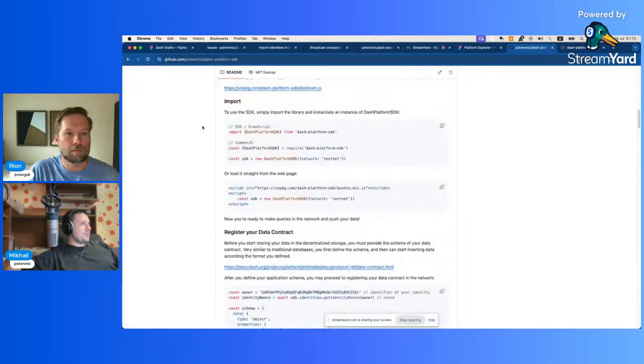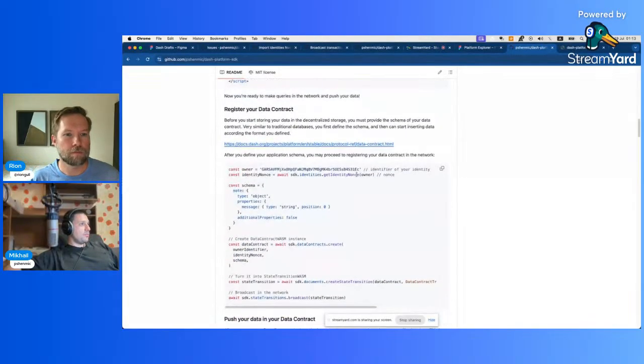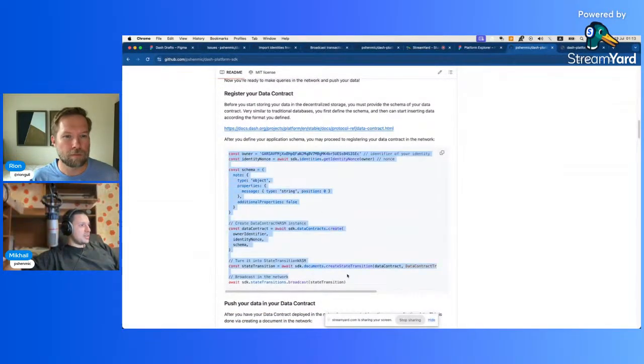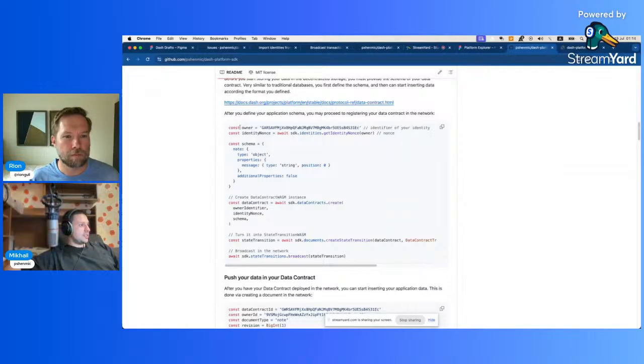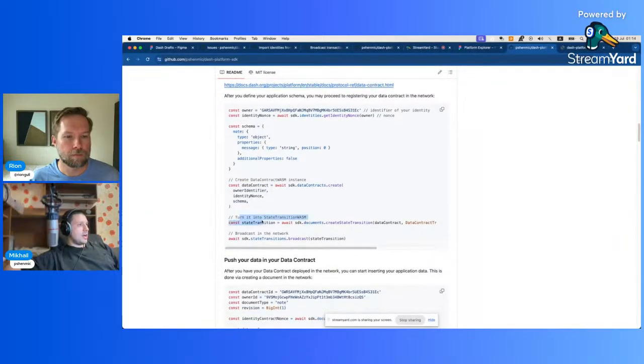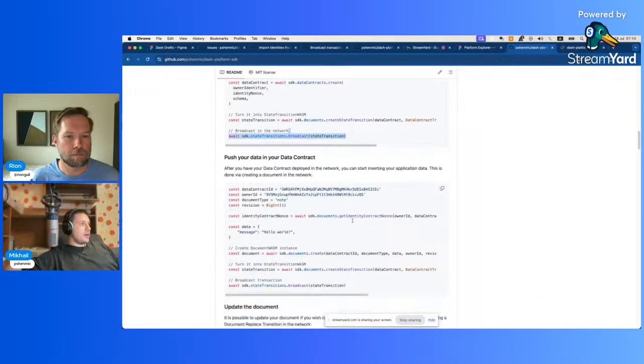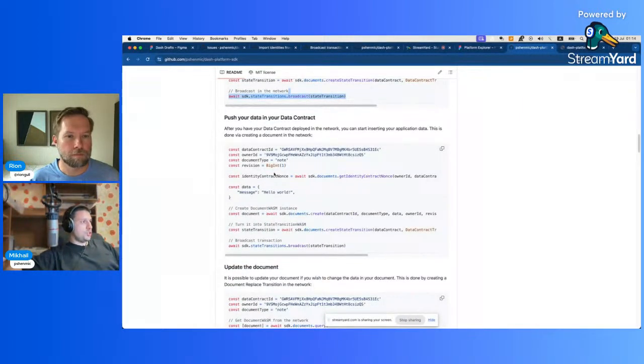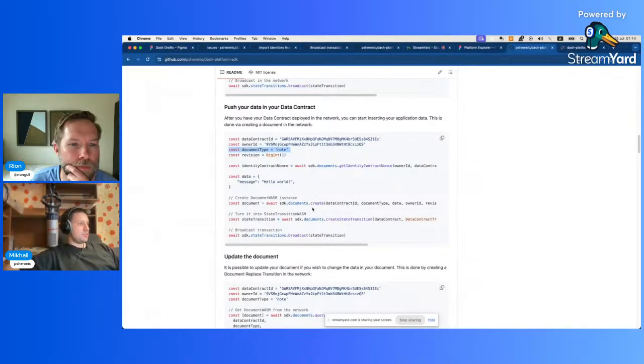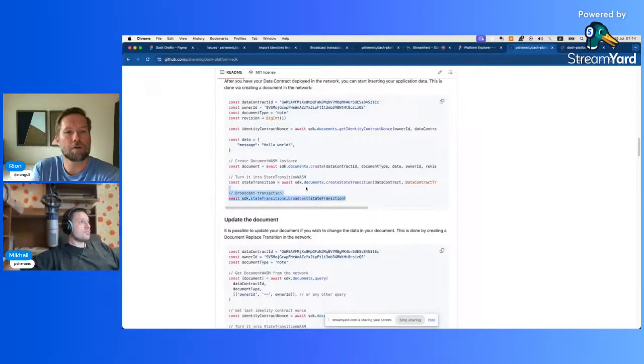So you just import it. Then if you want to register a data contract, you just have your schema. You just need to use the SDK to create a data contract. Then you create a state transition and basically broadcast it. If you want to push a document, it's similar. You prepare some parameters like data contract ID, owner ID, document type, and then you can create a document and broadcast it. Can you scroll back up a bit?